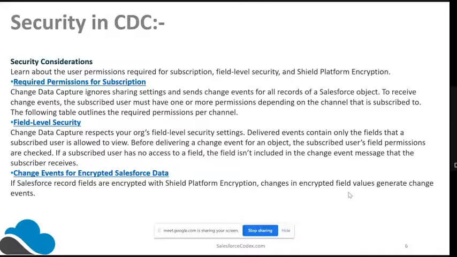Okay. And the third thing is the encrypted Salesforce data. If Salesforce record fields are encrypted with Shield Platform Encryption, which is an encryption feature in Salesforce, there are two categories of it. I think one is deterministic and one is probabilistic. If you define any of this Salesforce Shield encryption, that means your Salesforce data will be encrypted.